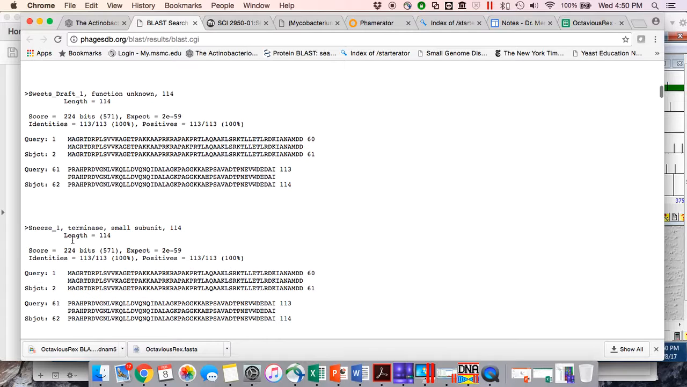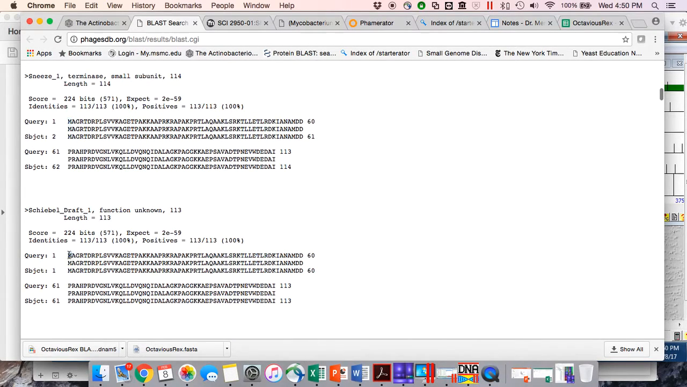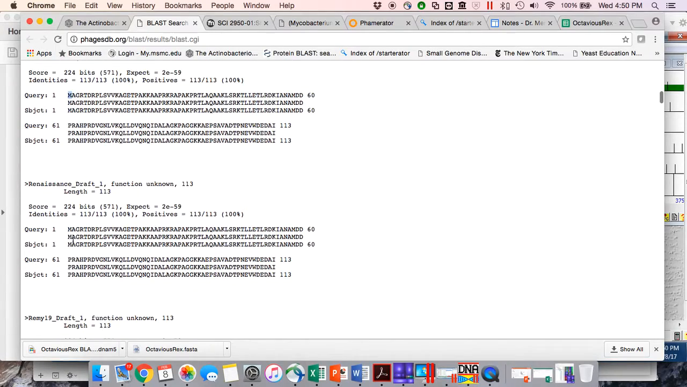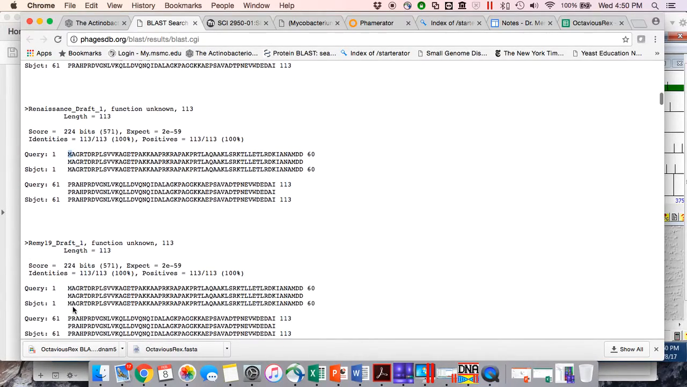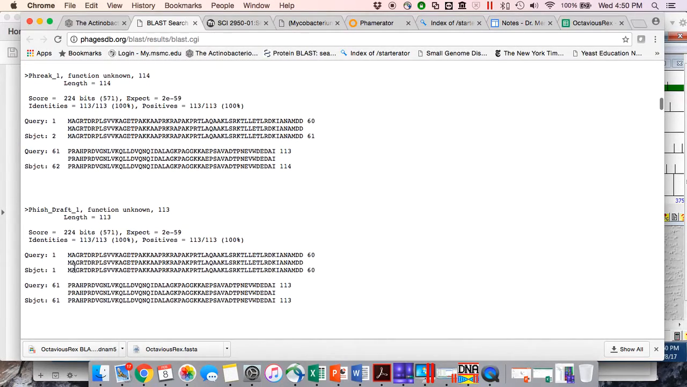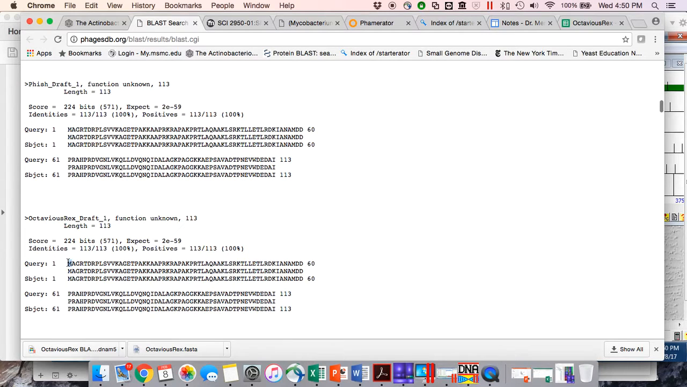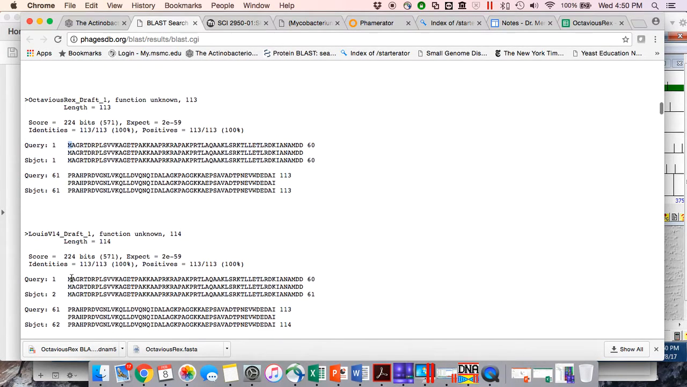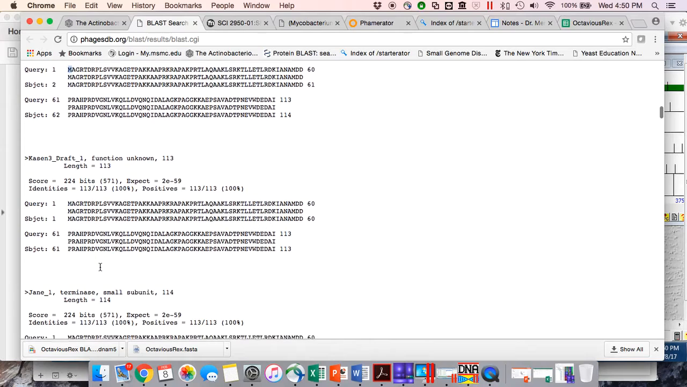Same thing here, 1 versus 2, 1 versus 2. So here, 1 versus 1, which means exactly the same. 1 versus 1, 1 versus 1. So it looks like these are all using either the same or a very similar start site, where it might be off by one amino acid. So this can give us pretty good confidence that this is in fact our start site.